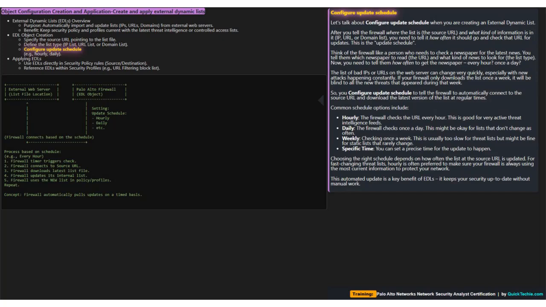So, you configure the update schedule to tell the firewall to automatically connect to the source URL and download the latest version of the list at regular times. Common schedule options include hourly. The firewall checks the URL every hour. This is good for very active threat intelligence feeds.